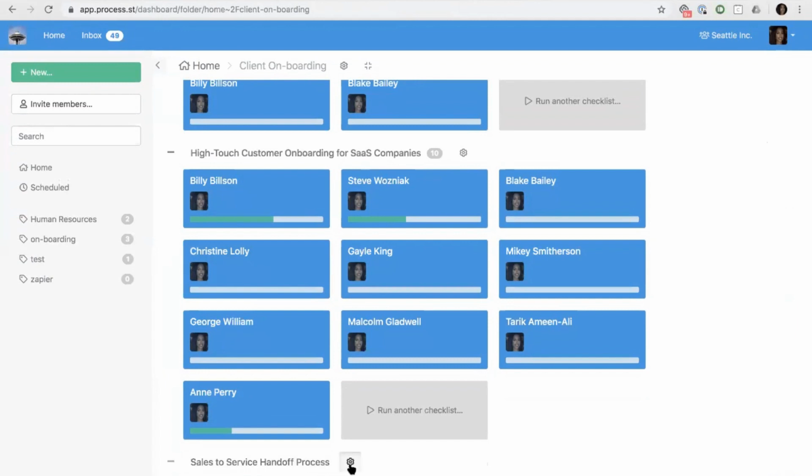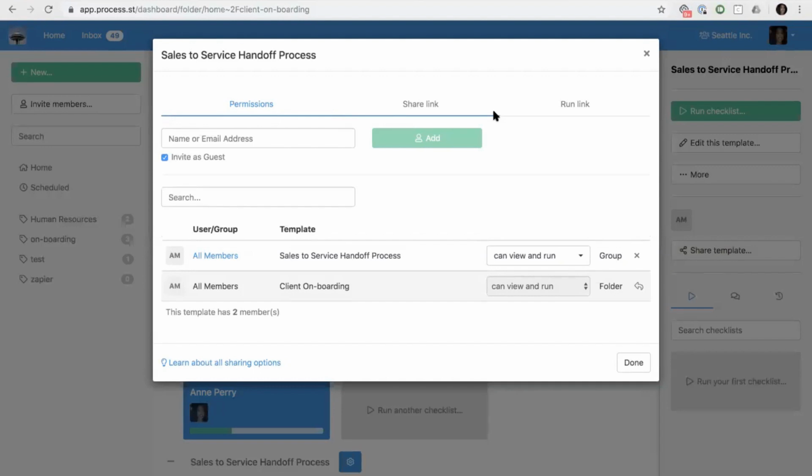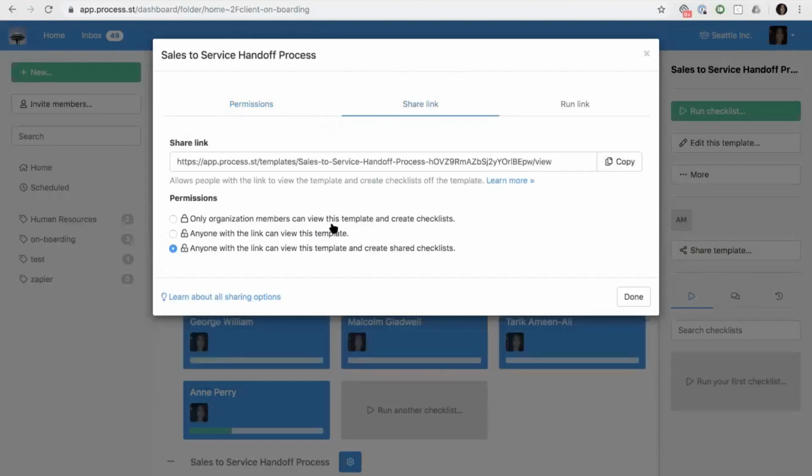So all I do is navigate to your process, click on the template cog, and instead of selecting more like we've been doing, we actually want to select Share Template. Then from there, we want to click on the center option that says Share Link. And you'll notice again, permissions. So three different permissions: only organization members can view this template and create shared checklists; anyone with the link can view this template; and anyone with the link can view this template and create shared checklists. So for this type of collaboration, what we would like are either B or C here.